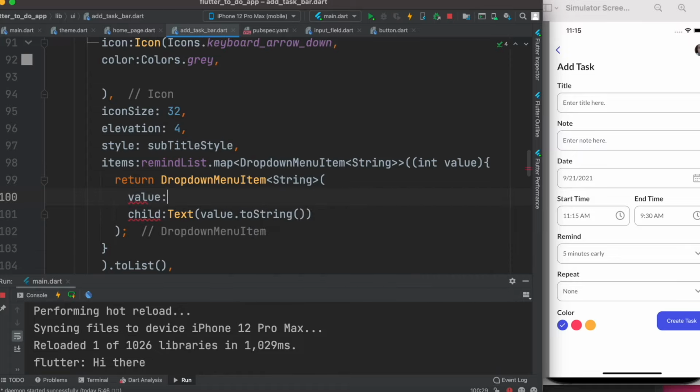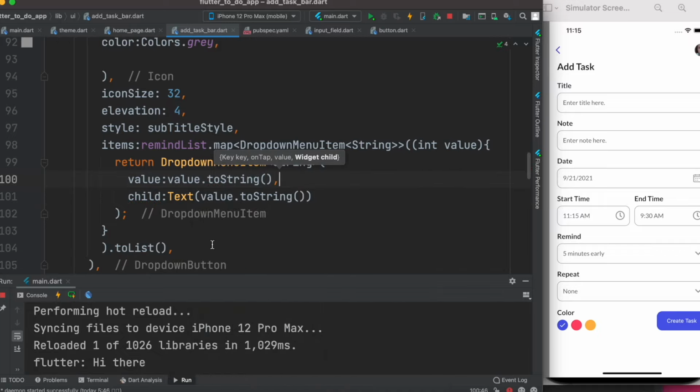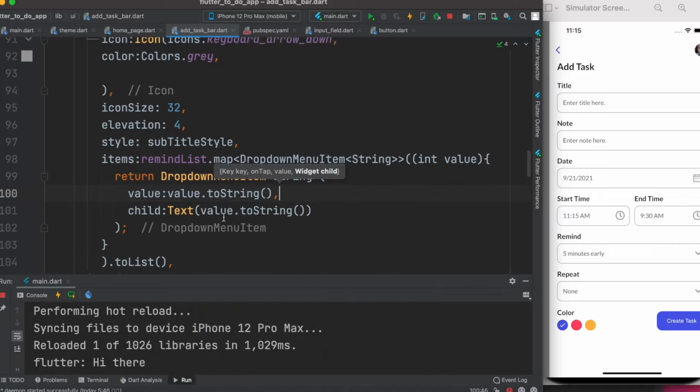So value dot to string. Okay, perfect, we should be good to go. Now what's happening here, let me tell you.